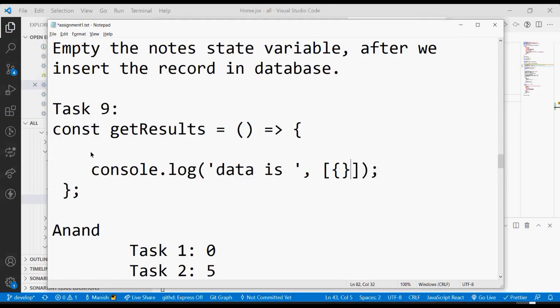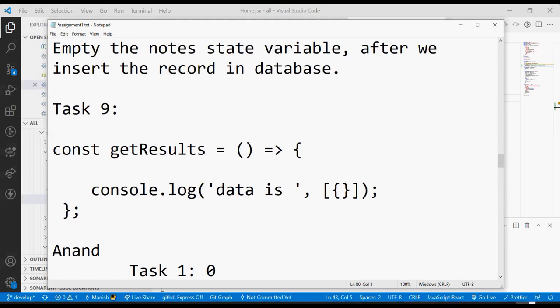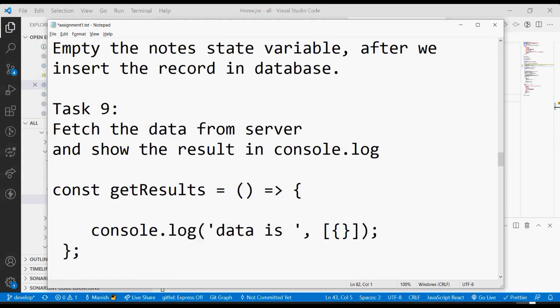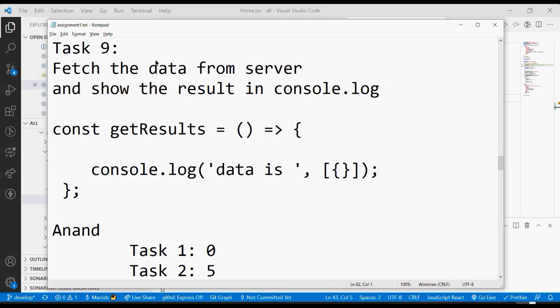If you have not understood this task, I will explain it again. Fetch, the task name is like this. Fetch the data from server and show the results in console.log. Okay, this is the task and it is of 5 points.